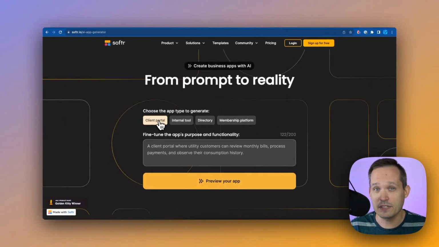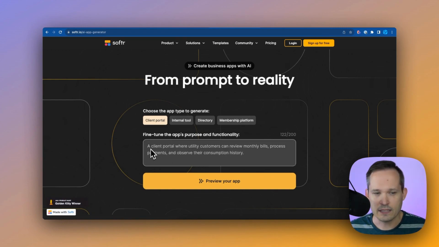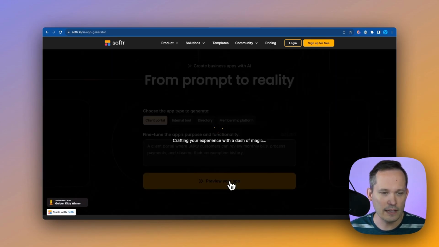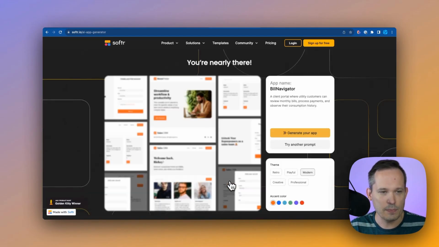But you can really tailor this prompt around the needs of your business or organization. So let's do this, a client portal where utility customers can review monthly bills, process payments, and observe their consumption history. I like it. Let's go ahead and click the preview button here. It's going to take a couple minutes as it spins through. And this has already come up with an app name for us.